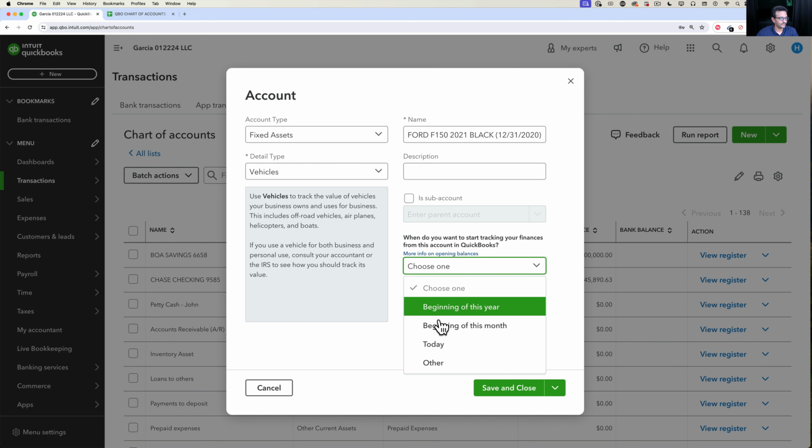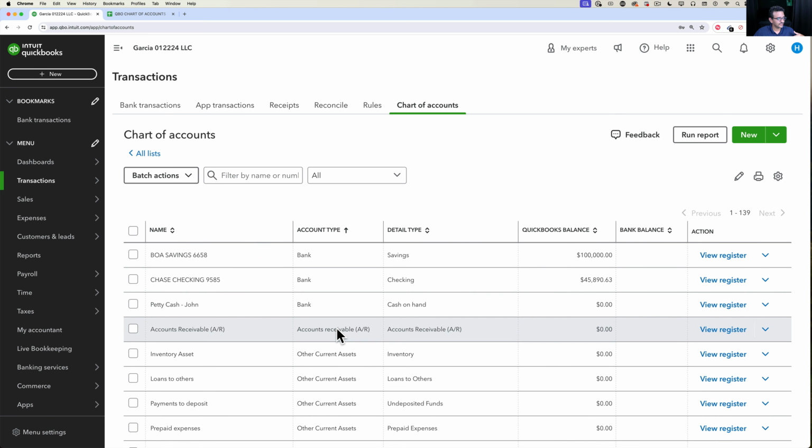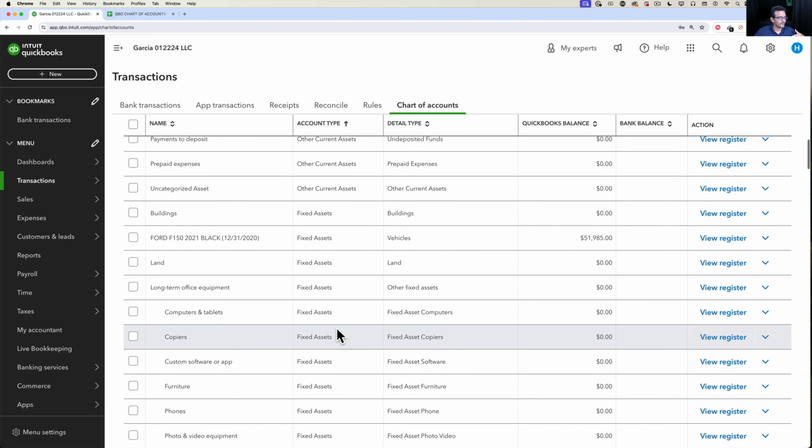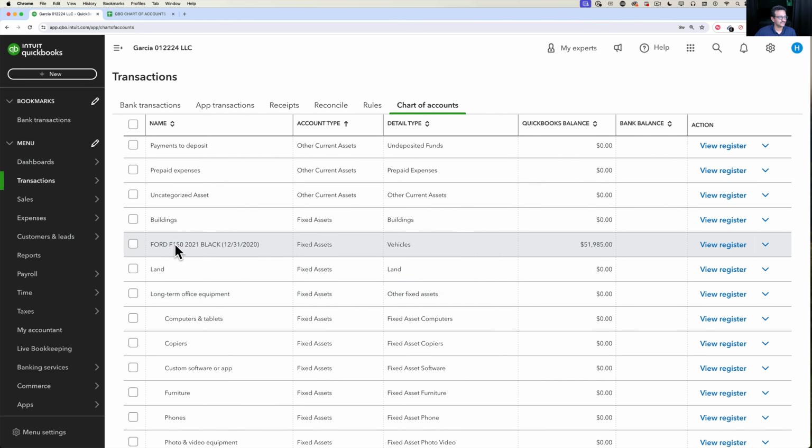And the same thing, I'm going to pick the original purchase price of this vehicle. I'm going to be consistent with the beginning date of all the transactions that we're going to be managing. And let's say the purchase price was $51,985. Click save and close. So now as I scroll down to my vehicles, it looks like I also forgot to put this one as a sub account. So let's go back in and click on edit.